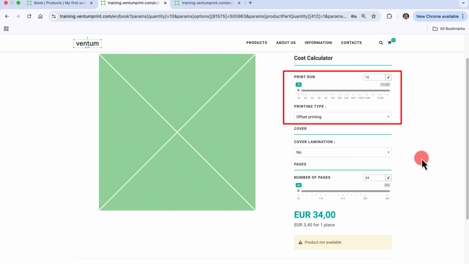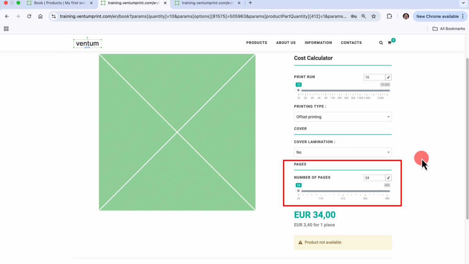Print run and printing type do not add any markup. The price in this section is 0. In the calculator section, Cover, only the specified price for the cover works, €1 per unit. In the third section, 24 pages are selected. 10 cents multiplied by 24 equals €2.40. The total product price is €3.40.